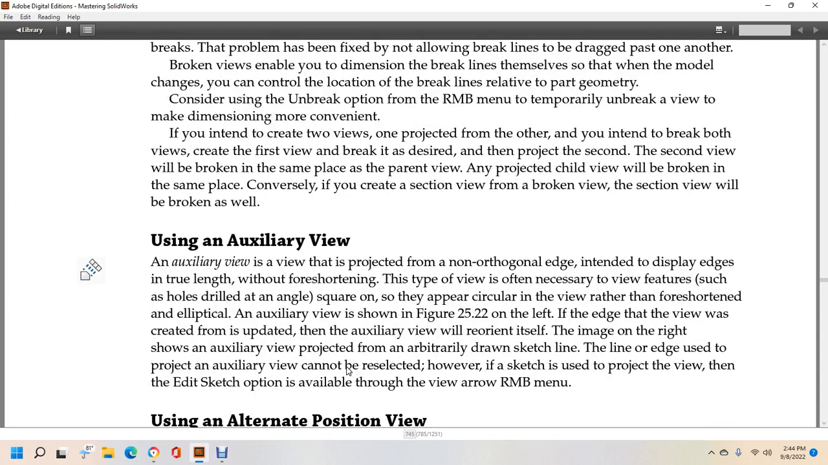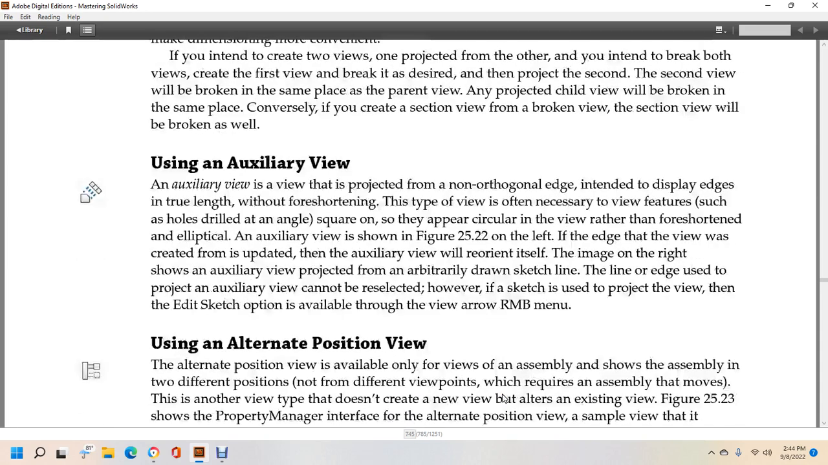The edge of the view is created and updated with the auxiliary view, which reorients itself. The image on the right shows an auxiliary view projected from an arbitrarily drawn sketch line. The line of the edge view of the projected auxiliary view cannot be reselected. However, the sketch can be viewed with the projected view using the edit sketch option available through the view or right mouse button menu.